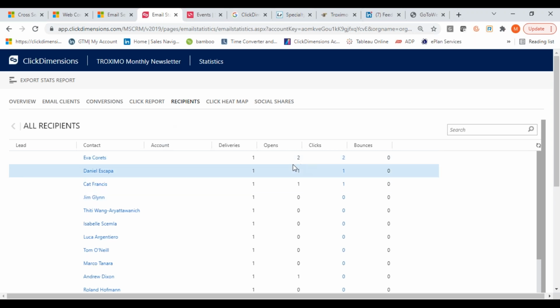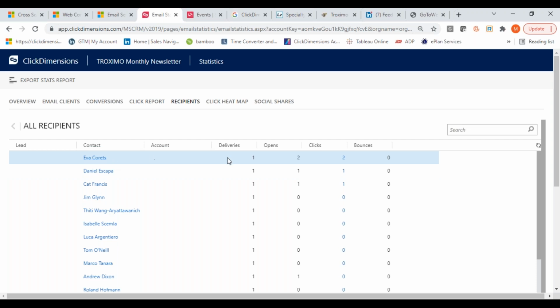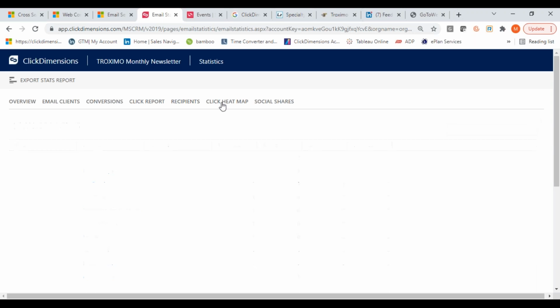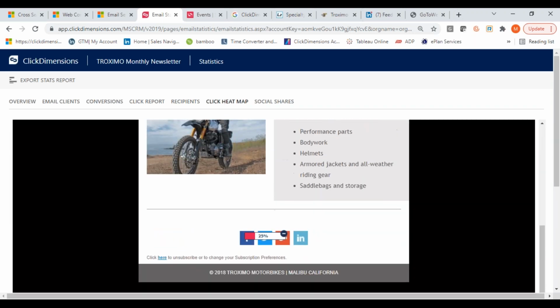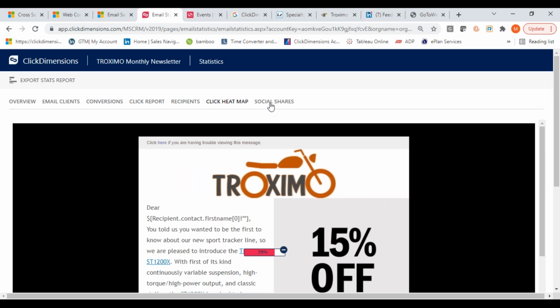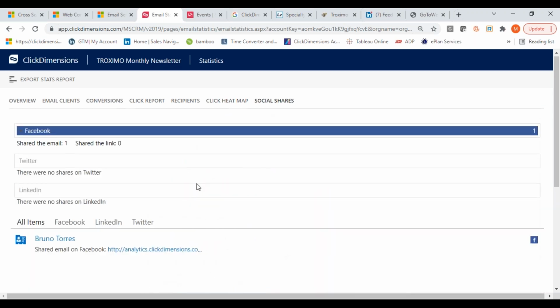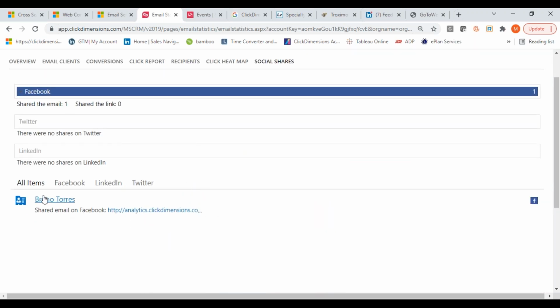So like I mentioned before, all the ClickDimensions interactions are tied back to the individual lead and contact. So, if we want to see specifically inside of this contact record which links this person is clicking on, I am going to be able to click into that and see those link clicks specific to Eva here. Click heat map, this will show you in the email where people were clicking. And then if someone does use your social share button at the bottom of your email, we will be able to track that as well.